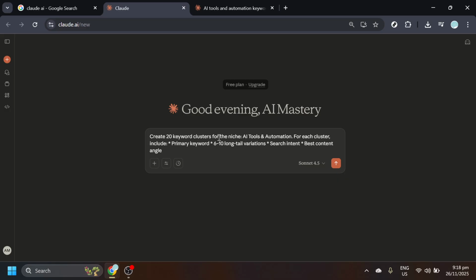That phrasing does a lot of work for you. It asks for clusters so ideas are grouped. It requests long-tail variations to target specific searches. It defines search intent so you know whether to write informational or transactional content. And it calls for the best content angle so you're not guessing what format or perspective to use.